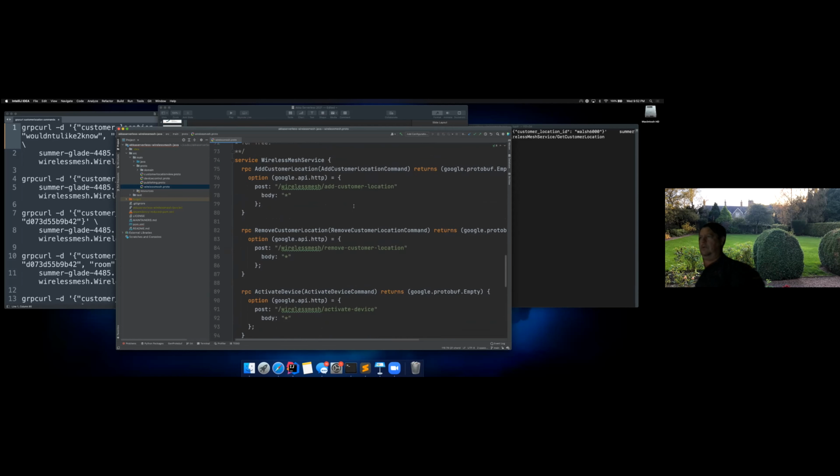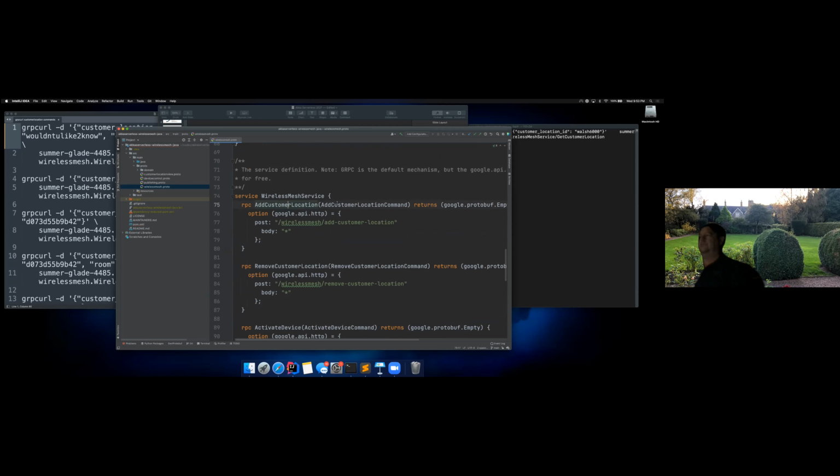So just one other thing to mention here. For add customer location, you take that message. I'll show you the messages in a sec. And what we're allowed to do here is add this option, Google API HTTP. And what you get for free when you do this is, you provide a URL, and you just put a star in the body. And what it'll do is you automatically get support of JSON and REST over HTTPS.